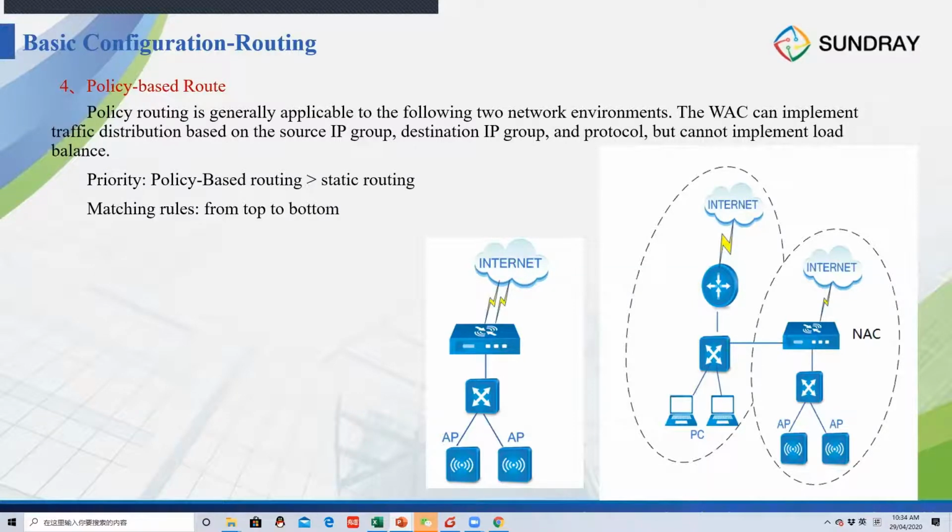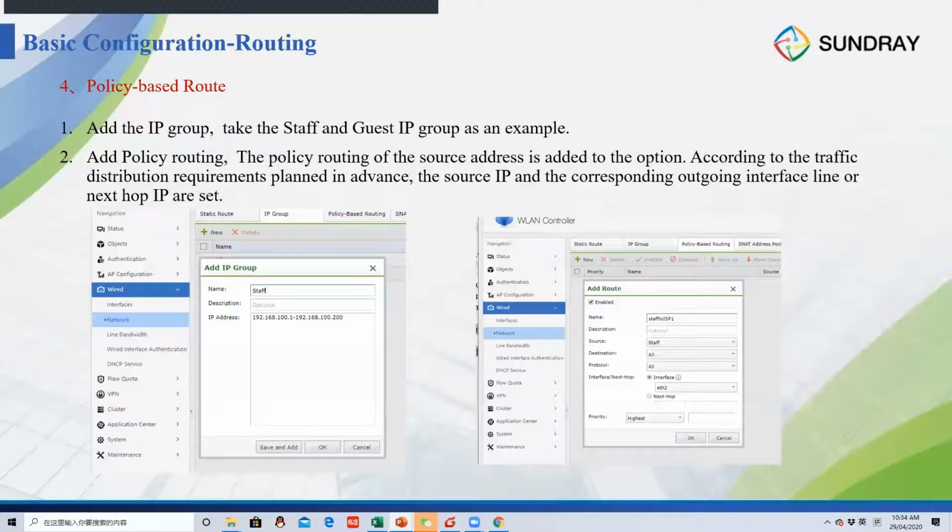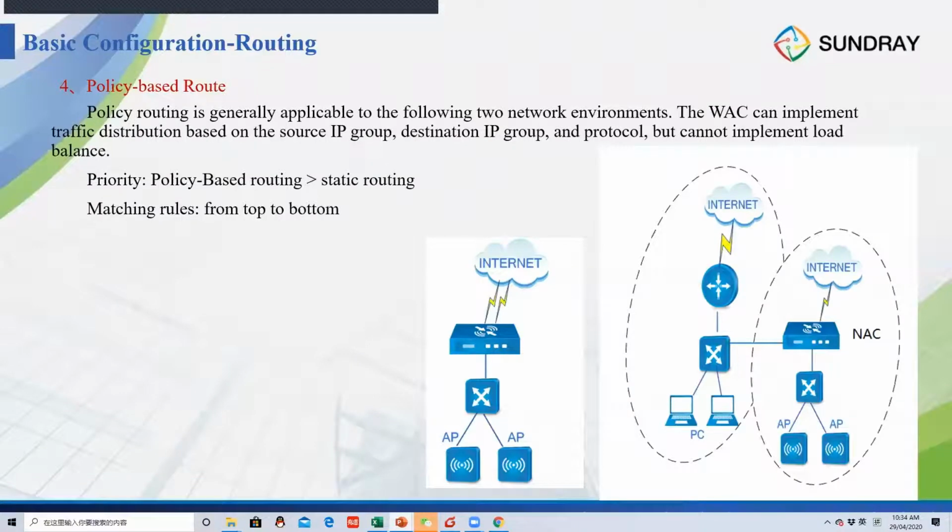The match rules go from top to the bottom. It's just like we have several rules. It will match the top one first. If the top one doesn't match, go to the second, then the third. So this one we can use for backup, right?